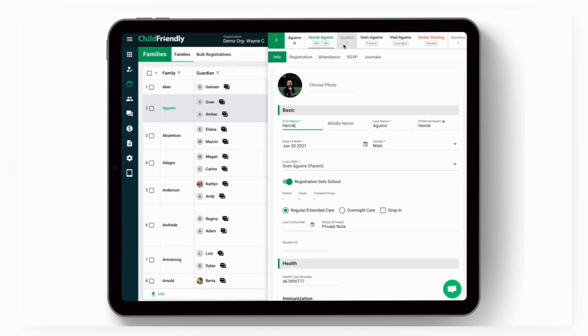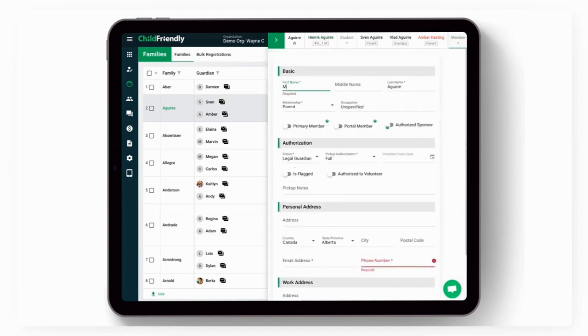Let's add another family member. Click the Member Plus sign and enter their first and last names. Select the Relationship dropdown to define the caregiver's relationship with the child. The primary toggle is for the main portal member. The primary caregiver can access and modify the child's file via the app. Only one primary is allowed, usually a parent.